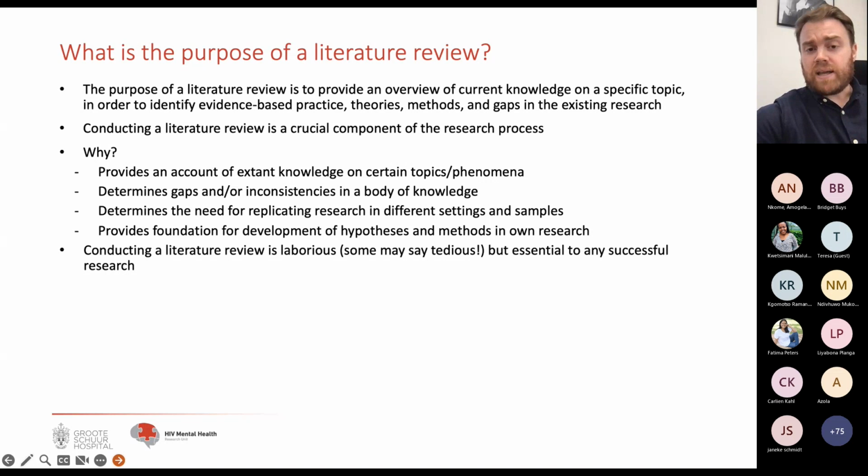It determines the need for replicating research in different settings and samples. If you work in psychology in South Africa, most of our theories are informed from settings in the global north, and we need to make sure that their findings, their theories, their methods apply in our setting and on our population. And finally, it also provides a foundation for the development of hypotheses and methods in our own research. And that's something I'll speak to towards the end of today's webinar.